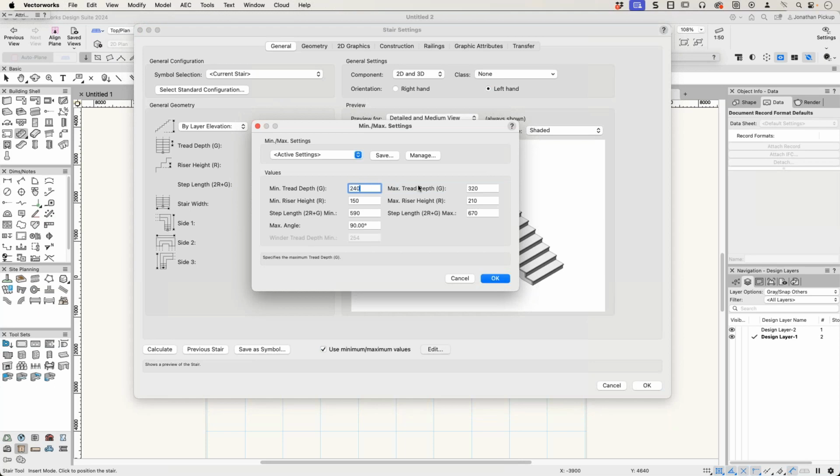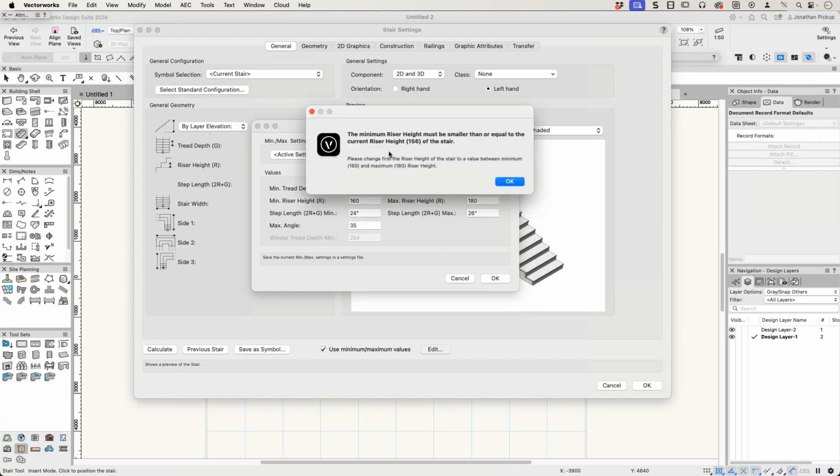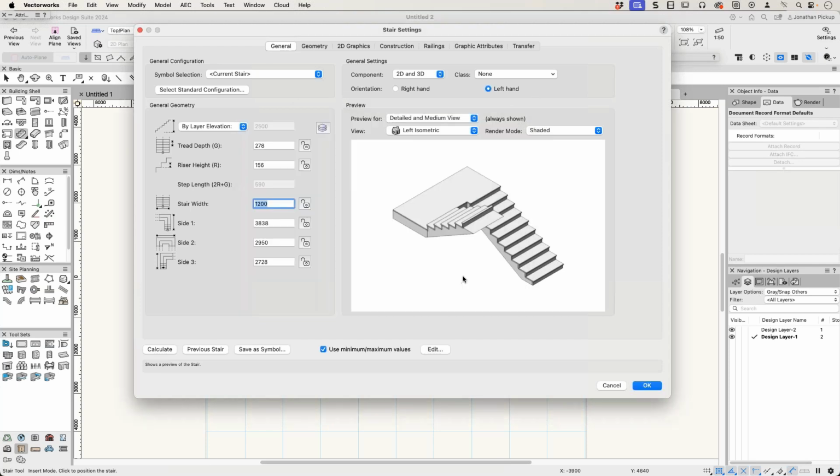I wanted maximum, minimum 240, maximum riser height 160, and I wanted that to be 180. 24 inches I wanted that to be, and 26 inches maximum maybe. Stair angle 35. Now save it. I'm still not complying. So once you've got them saved, it's much easier.